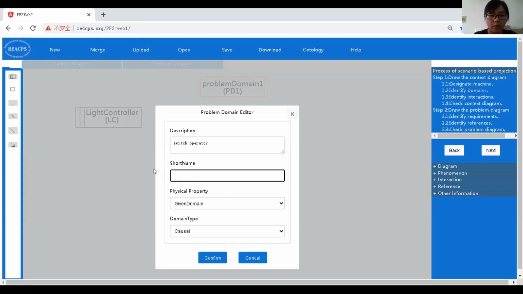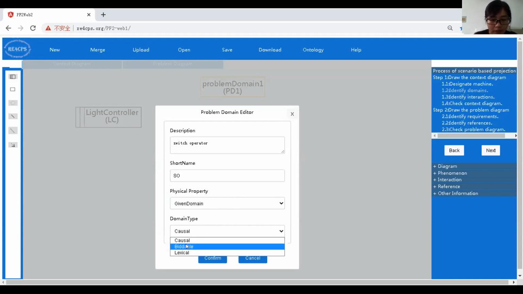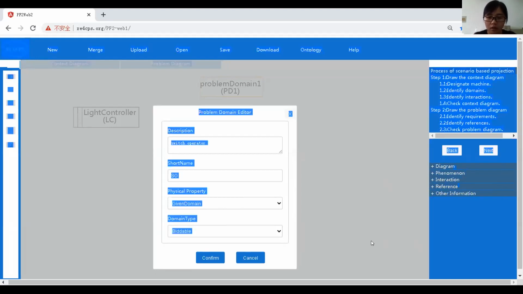And short name SO is a given domain, and its domain type is visible or confirm.